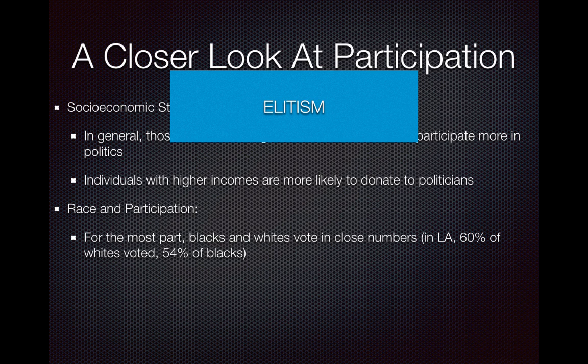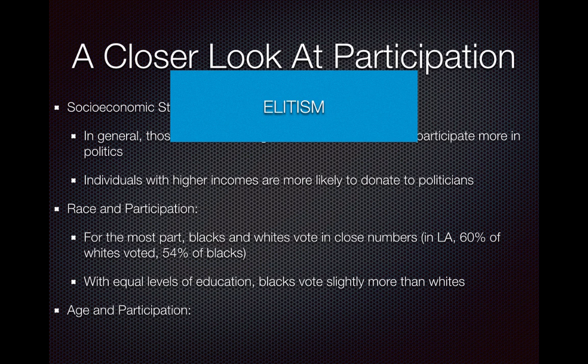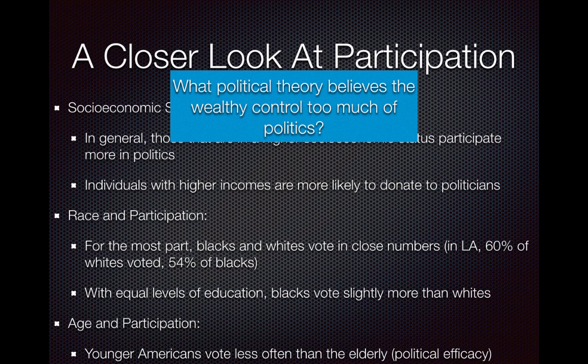For the most part, blacks and whites vote in close numbers. In Louisiana, in an election, 60% of whites voted compared to 54% of blacks. Now, with equal levels of education, blacks actually voted more than whites. When it comes to Asian participation, you know this already. And younger Americans vote less often than the elderly, in part because they have a lower political efficacy. That's something we already covered in video number 7.